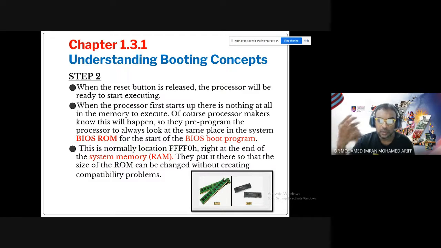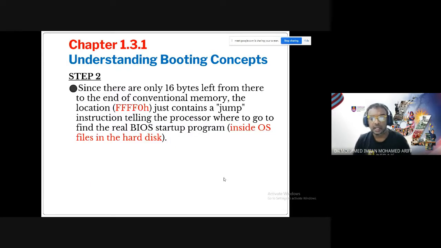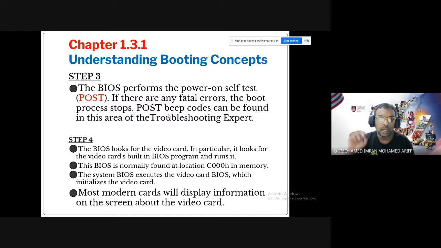Once the program, which is called the boot program, is inside the RAM, now the PC can start. This boot program instruction will tell the processor, okay, now the program is here, now you can start loading the computer. Next, the boot program will perform what is called the power on self-test. What does the boot program do? One of its tasks is to do POST, power on self-test. What is POST?